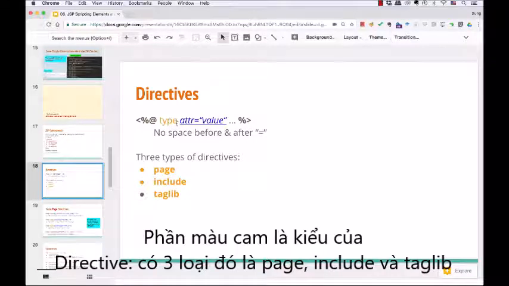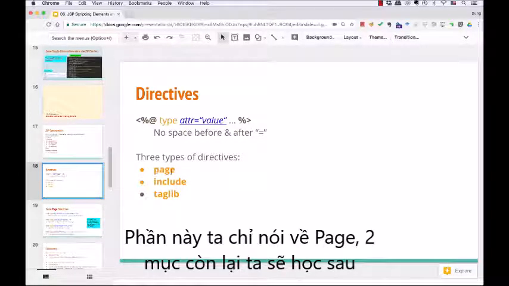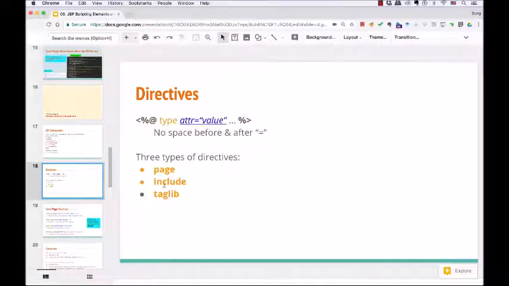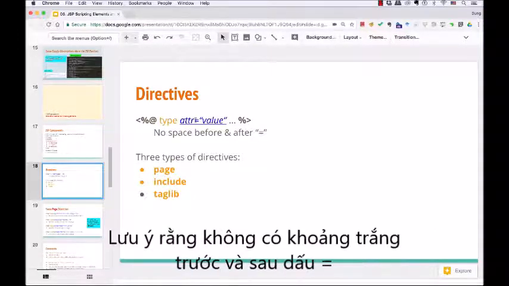Here is the type of the directive, and we have three types: page, include, and taglib. In this part, we'll discuss the page type, and we'll discuss the other two types later in different lessons. And here is the attribute of the directive. Notice that there are two parts in the attribute, and the two parts are connected by the equal sign. And notice that there are no spaces before and after this equal sign.